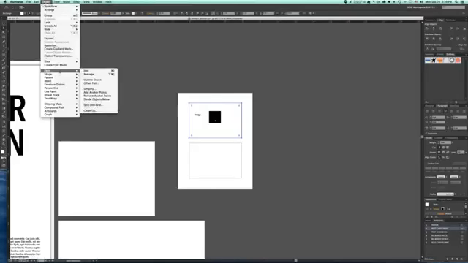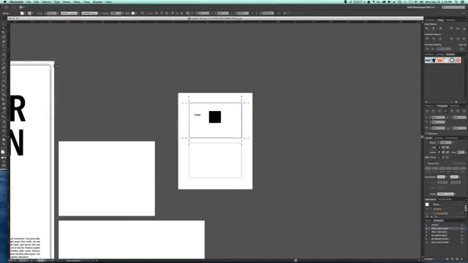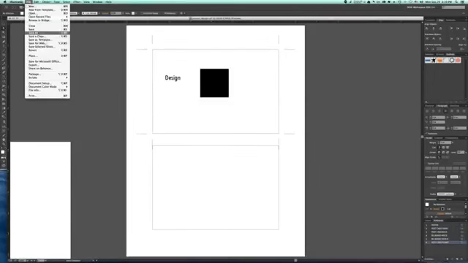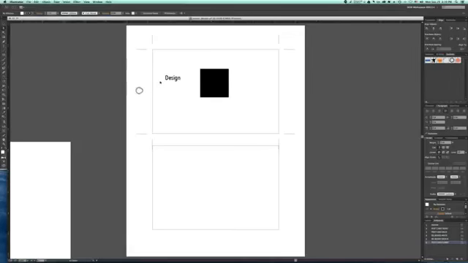Go to Object, where is it? Create trim marks. And so what that does is it creates these trim marks. So let's zoom in here so we get a better view. And we can delete that outline now. Well, let's go ahead and do it for the postcard back as well. So we'll paste that in place.